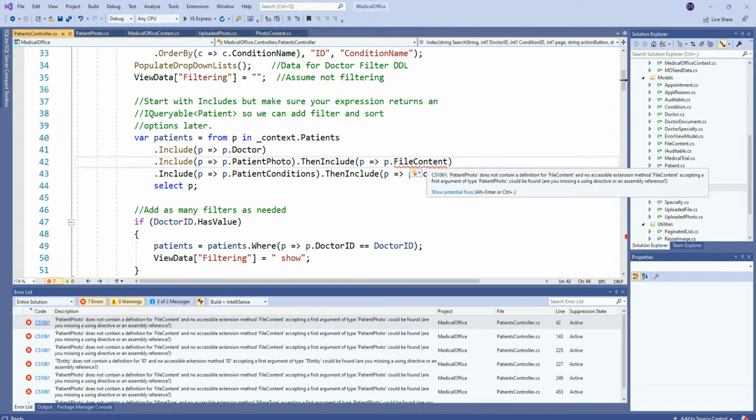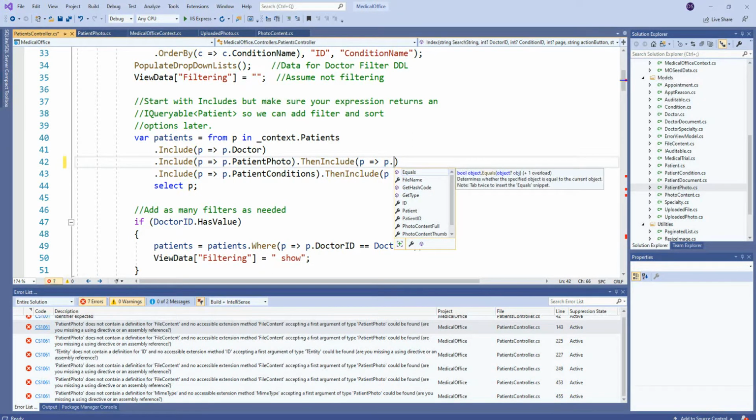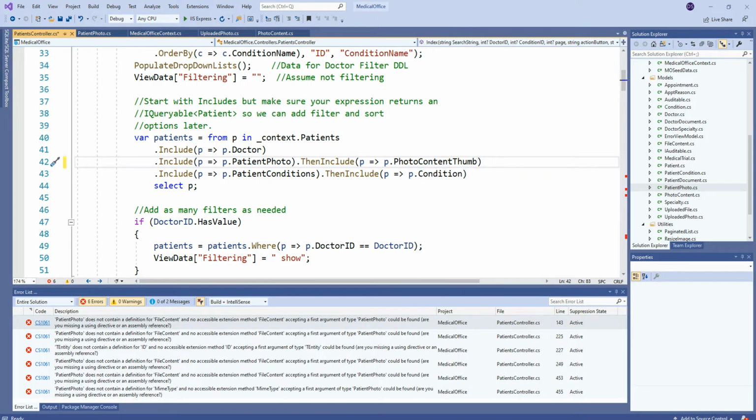So we now have two choices though. We might want to include, so let me just copy that for a second, photo content full or photo content thumb. So it depends where we are, right, inside the controller here. Now I can see that I'm inside of the index action. So on the index, I'm going to want to show the thumbnail images. So I'll set it to photo content thumb, right?